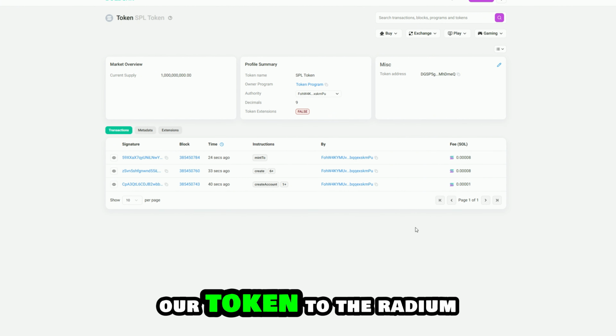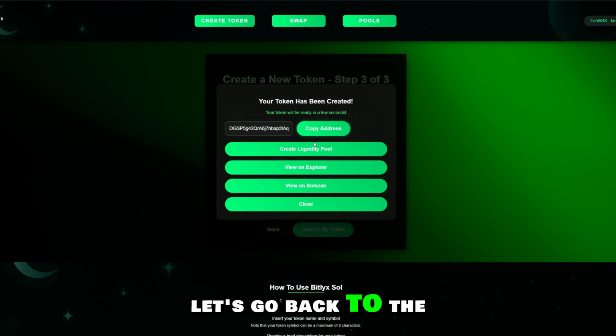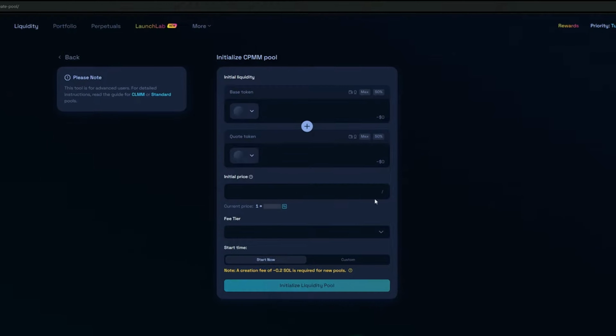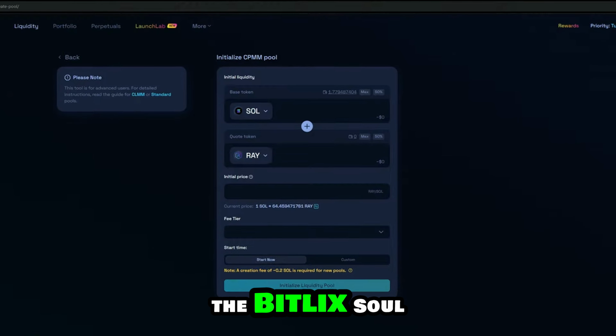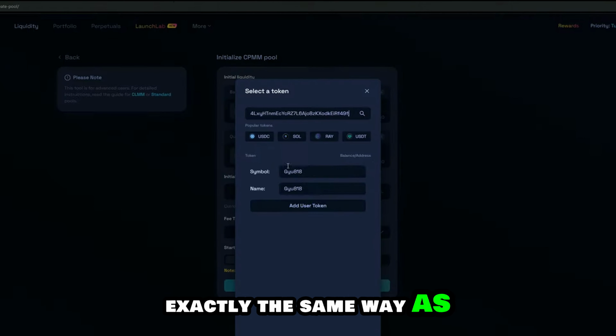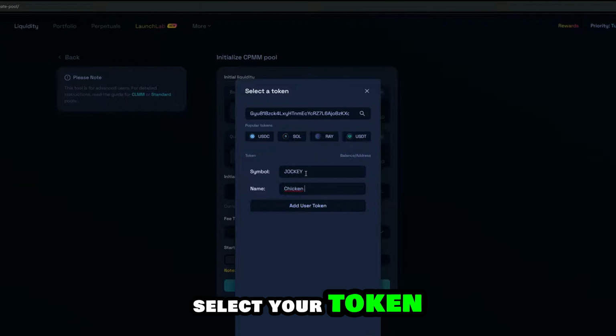Now it's time to push our token to Raydium so we can stack a couple hundred bucks. Let's go back to Bitlik Sol and press create liquidity pool. It redirects us to Raydium. Copy your token address from Bitlik Sol and paste it into the base token. Then enter the name and symbol exactly the same way as before. Click Add User Token. Now select your token.